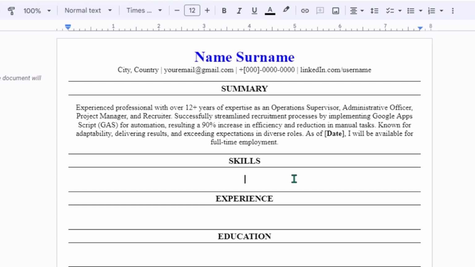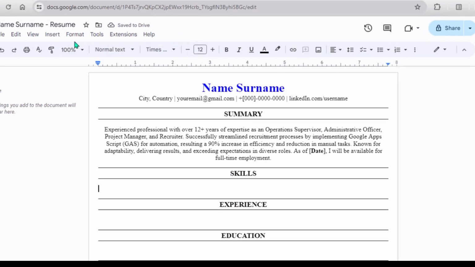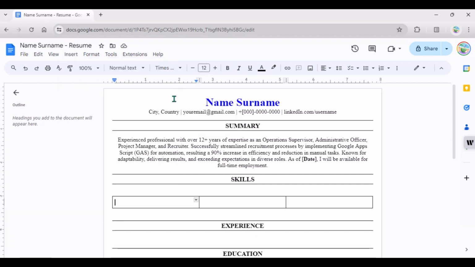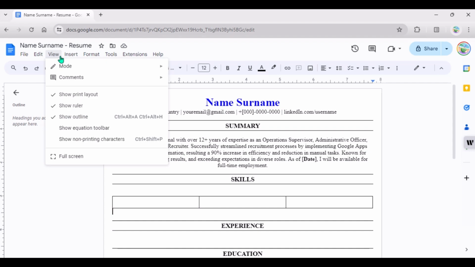Let's move with the skills section. Look at the job vacancy descriptions and list those skills that match the job requirements. Align your cursor to the left. Navigate to the Insert tab table and insert a 3x1 table. Did you notice an extra line on the top and bottom of the table? Go to View and click on Show Non-Printing Characters.